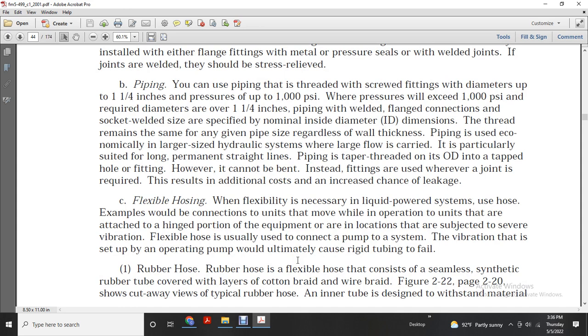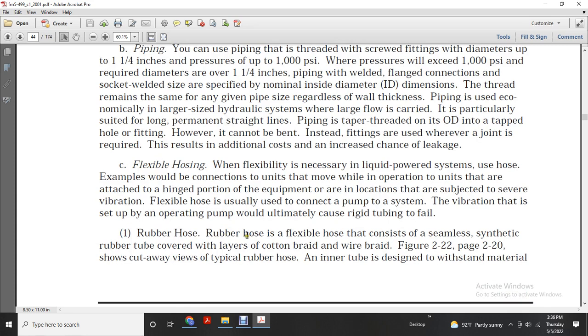Flexible hosing. Flexibility is necessary in liquid power systems that use hose, for example, where units are connected to moving parts or where operating units are attached with a hinge to portions of the equipment subject to movement. Vibration from the pump can be absorbed by a flexible hose connection, which is used in place of rigid tubing that might fail from the vibration.